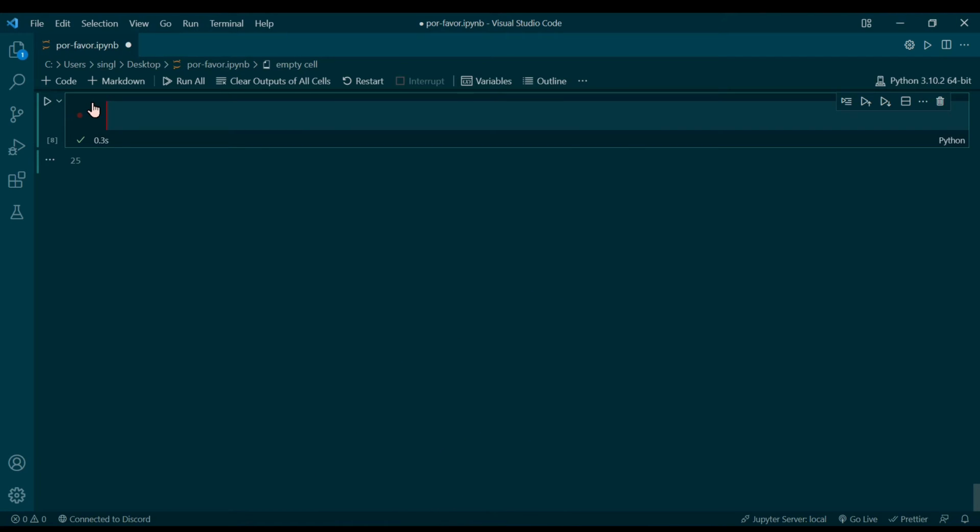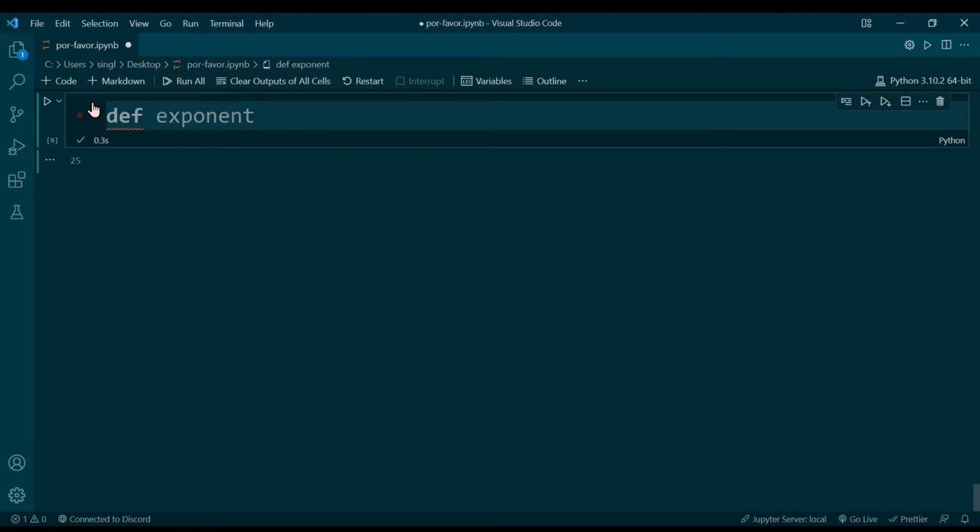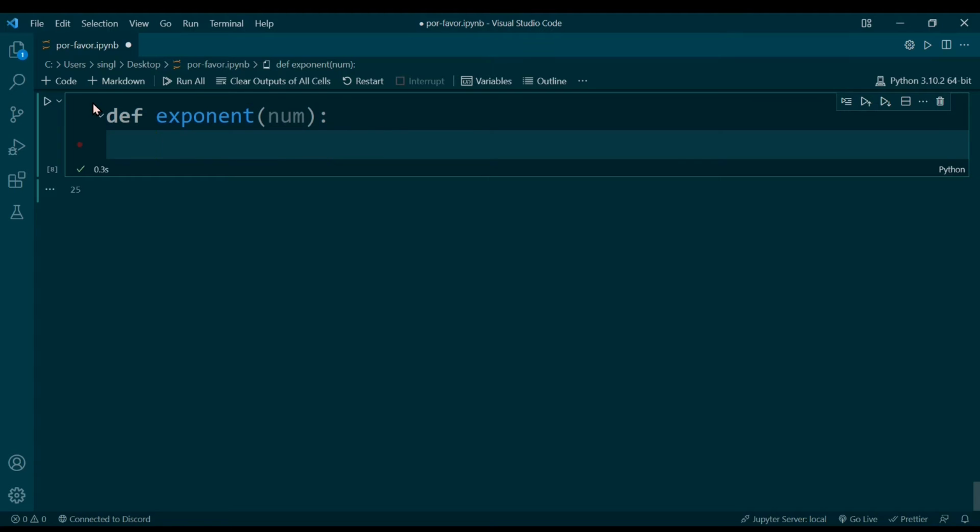It's very simple and its syntax is like this. We have to provide the name of our function. Let's call it exponent. And in the parentheses we have to give a parameter which we are going to provide to the function. Let's say we are providing a parameter which is num. It can be anything, you can give it any name, a, b, c, d, anything you want. And here comes the colon, and in the next line we have to define our set of code.